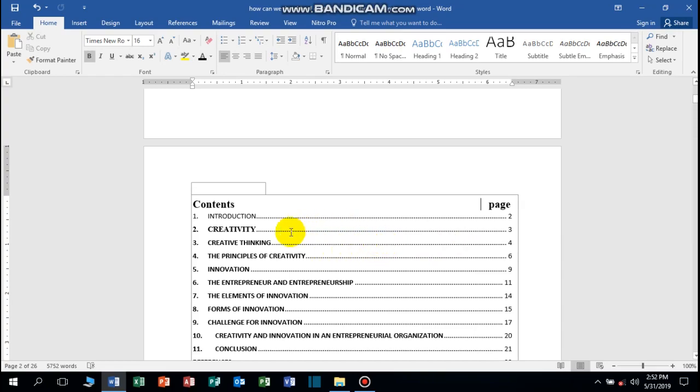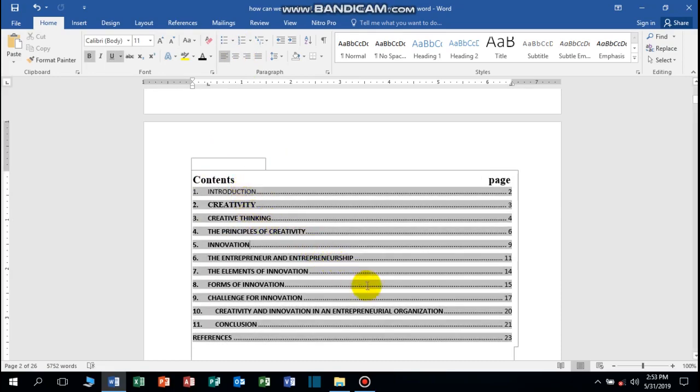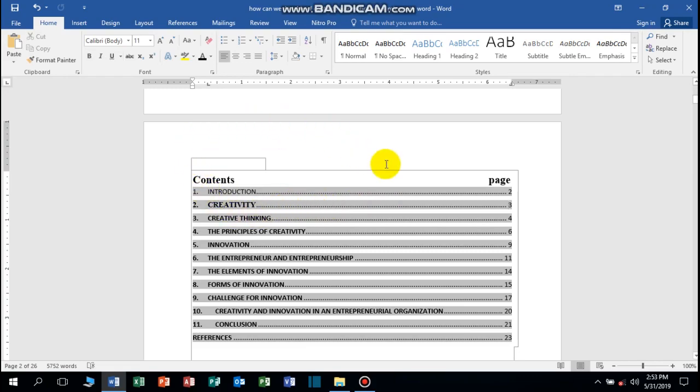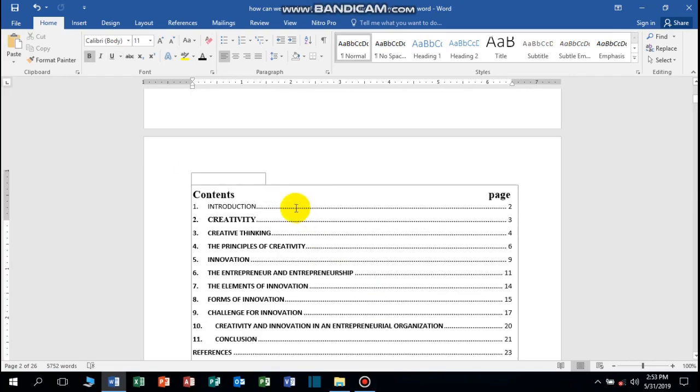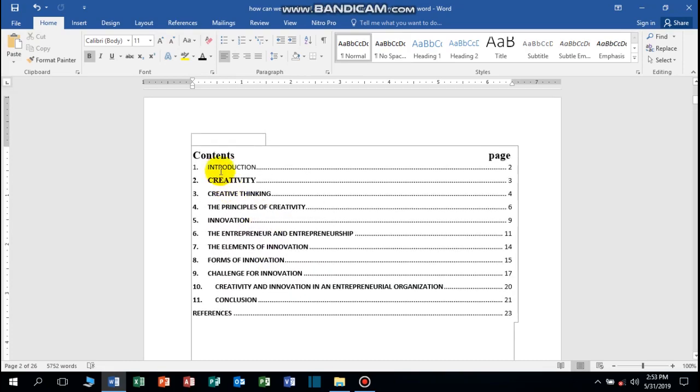This is how we can create a table of contents automatically. I think it's better for you because it can save your time greatly. And when you change anything inside your document, you can simply update here. You can update. I don't know where it is now, but it can be around here. Update table, or you can go to Review.